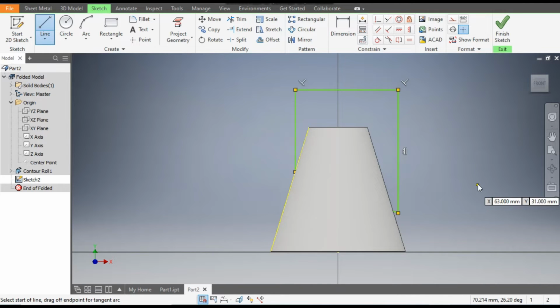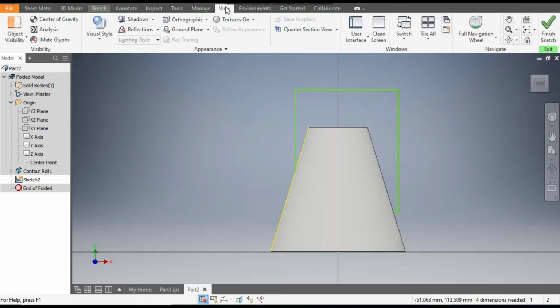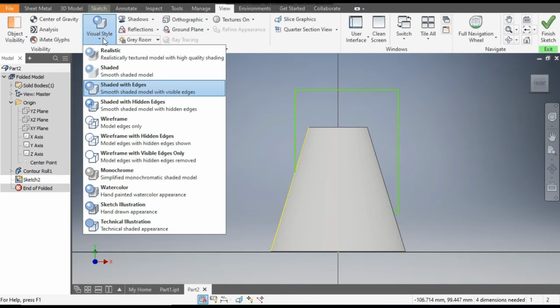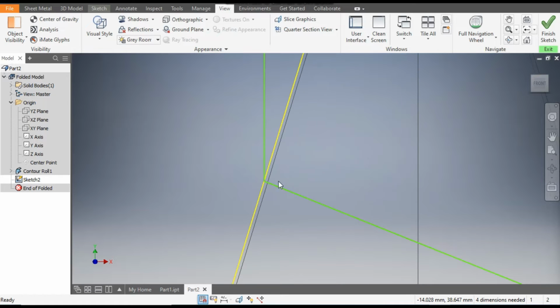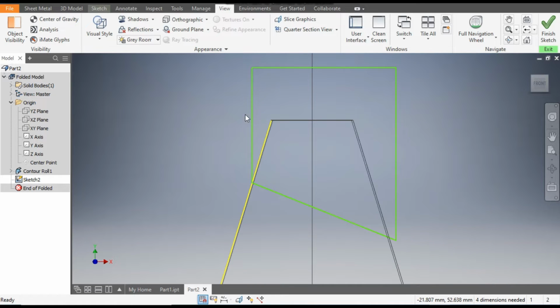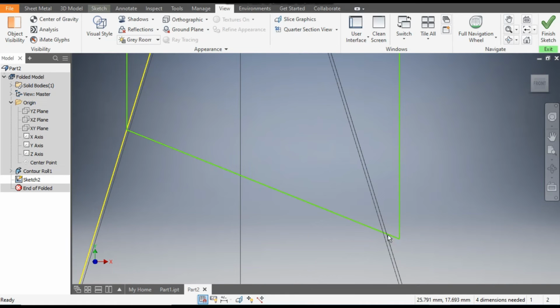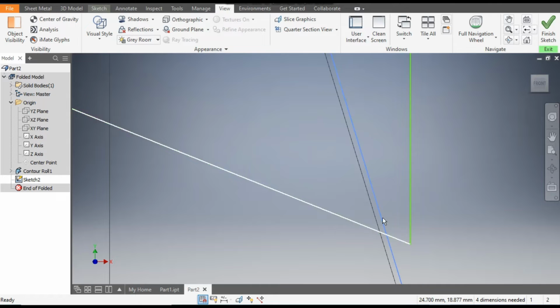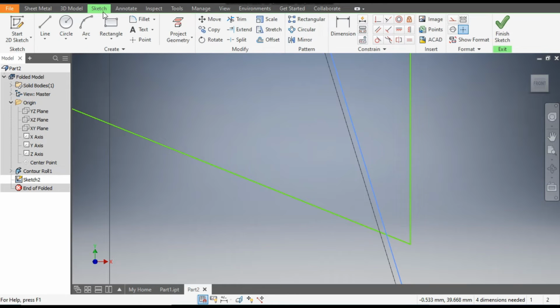Okay, escape. To show you the proper view, go to view, view style, and change the view from wire to wireframe. Okay, now you can see we have selected this edge, and now we will select this edge. Select this line, go to sketching and go to project geometry. Okay, escape. Now go to coincident, select this point, select this line.